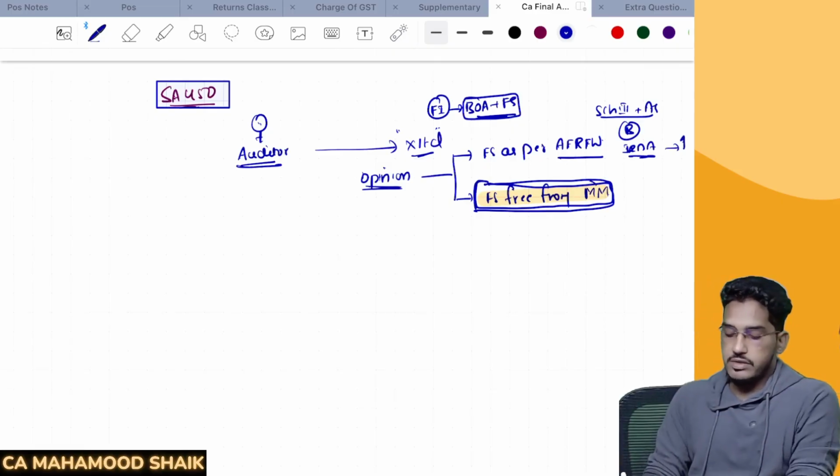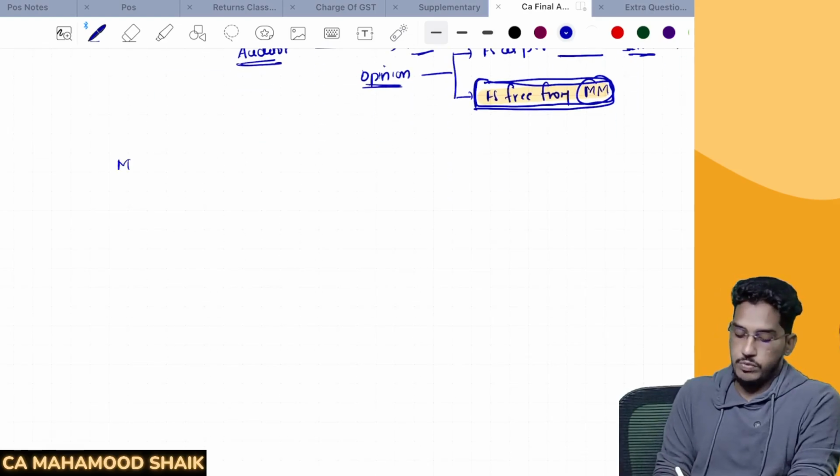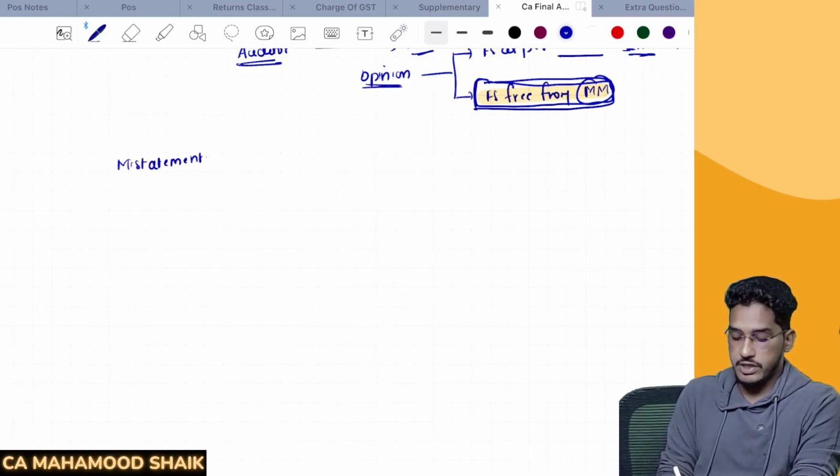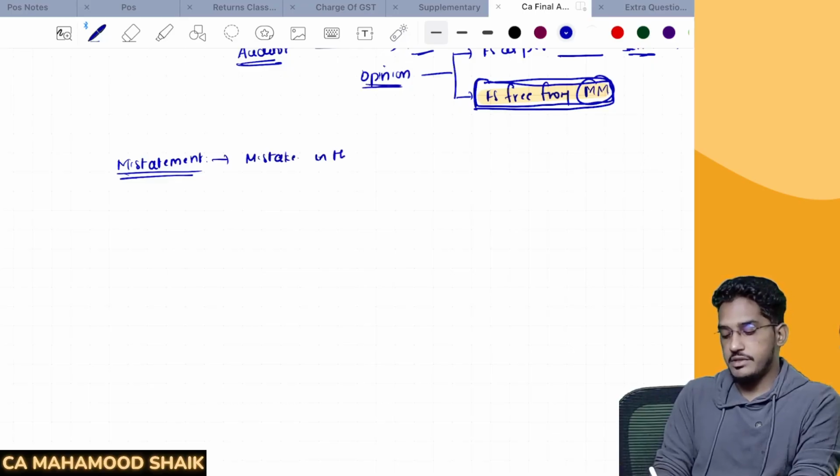So they use the term here, something called material misstatement. So first we need to understand what we mean by misstatement. You tell me guys, what do you mean by misstatement? Simply if I have to put it, misstatement means a mistake in the financial statements.